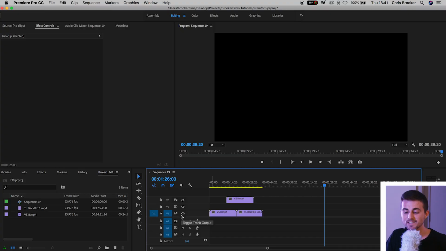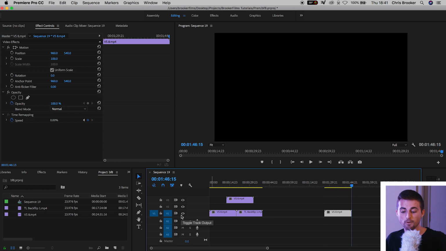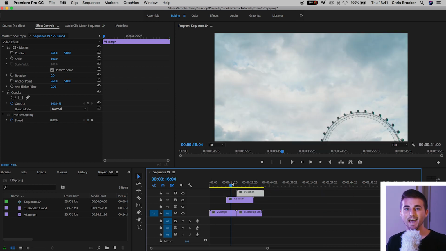Now this might seem like a very simple tip, but if you didn't know how to do this, then the workaround is to paste your clip all the way at the very end of the timeline where there's no video clips, and then pull it back onto the track of your choice. And this can get very long-winded, especially if you have a really big video project.